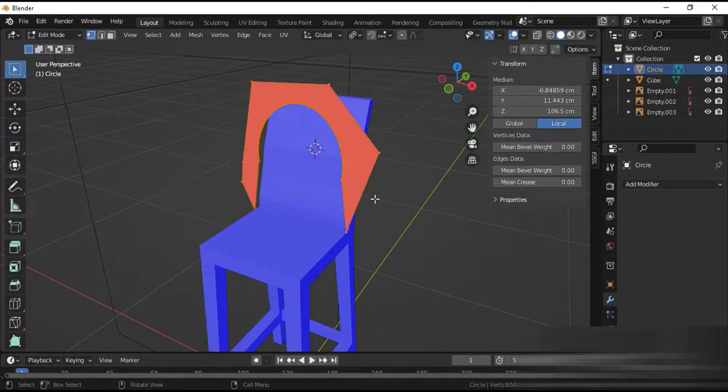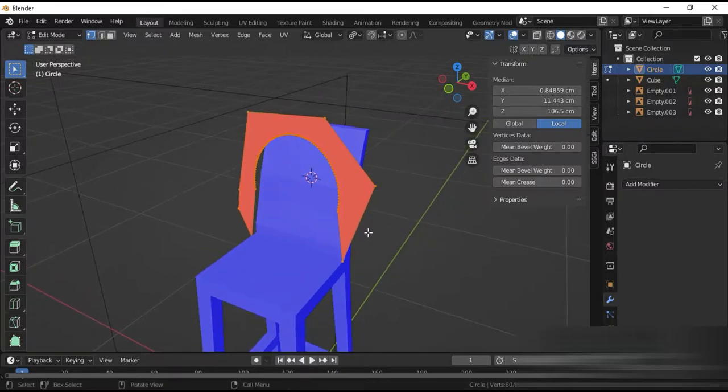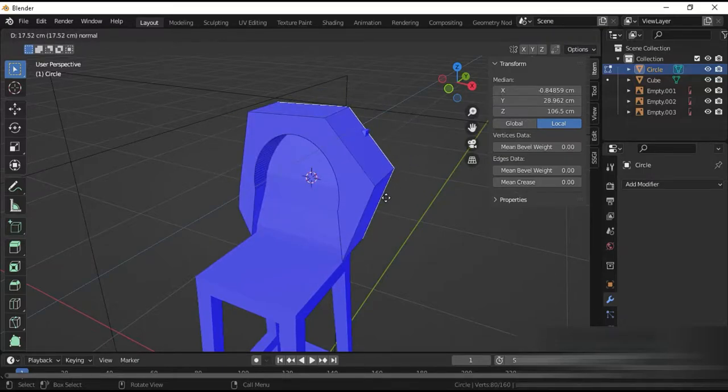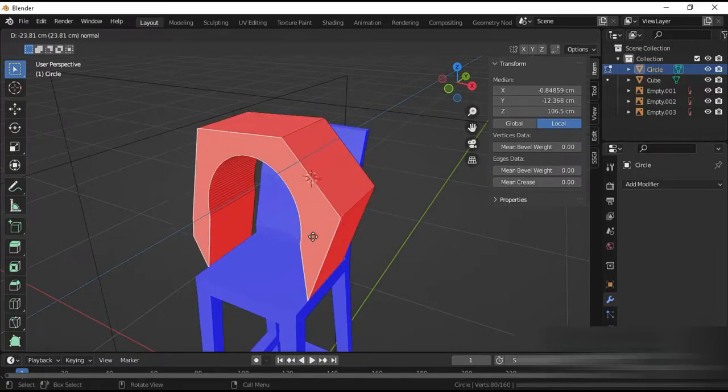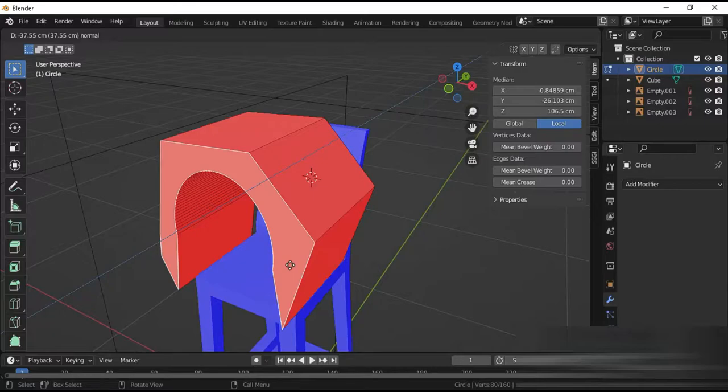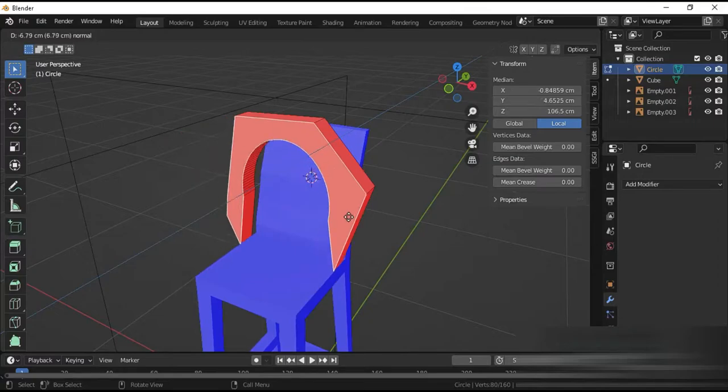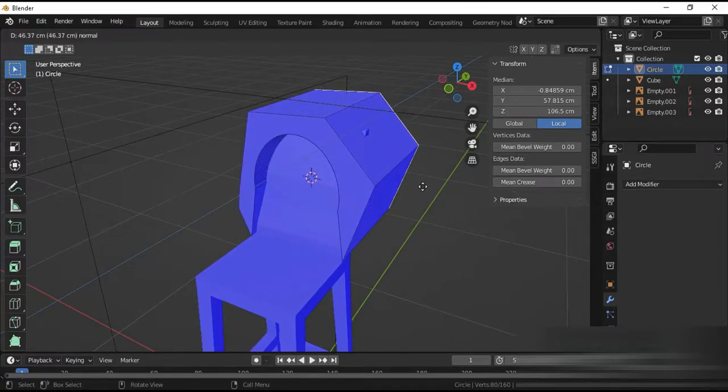Press A to select all. Press F to make a face. And now when you are extruding it, make sure you extrude it on the outer side. If we extrude it this way and it's red, it means that the normals are facing outwards, and the boolean is not going to work. You're going to have a lot of problems with your modeling. I've done this before. But if you extrude it this way, you're going to save yourself a lot of time, and there are not going to be any mess ups in your model.